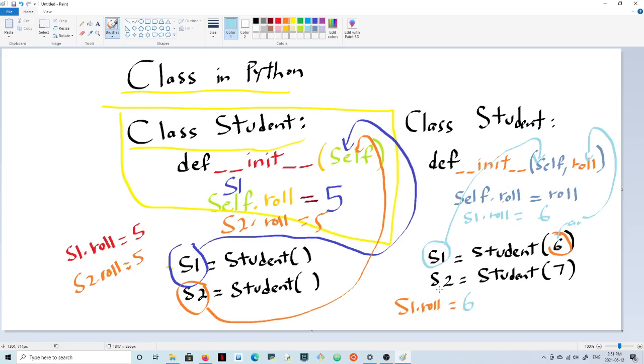Similarly, if you try to print S2 dot role, this S2 here is going to go up here and be the self. So you're going to get S2 dot role is equal to, and this 7 here is going to go up here and be the role. It's going to equal role, this role here. So S2 dot role is going to be equal to 7.